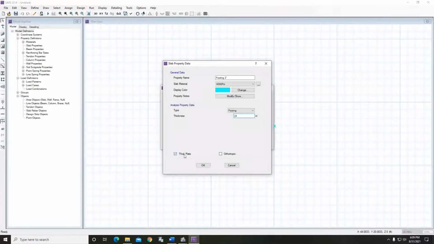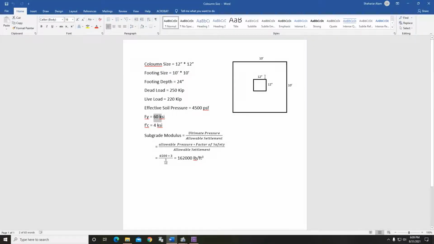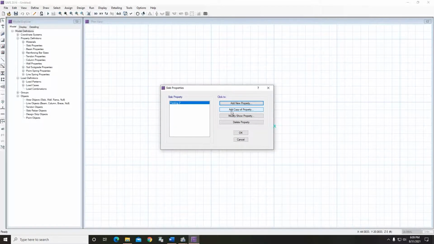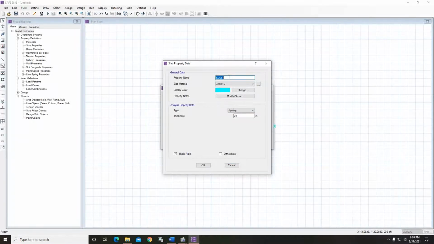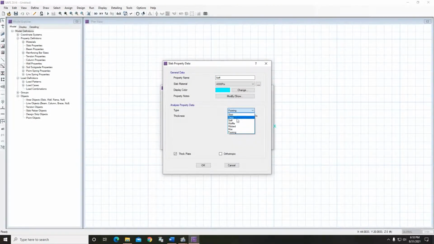Make sure thick plate is on. So okay, and we have to also model the column here, that is a 12 inch by 12 inch column. So for that we will just copy it and we will name this as stiff. We will model the column as a stiff element. So and from footing we will see like this stiff, and this will be 24 inch as well. And make sure this is thick plate.